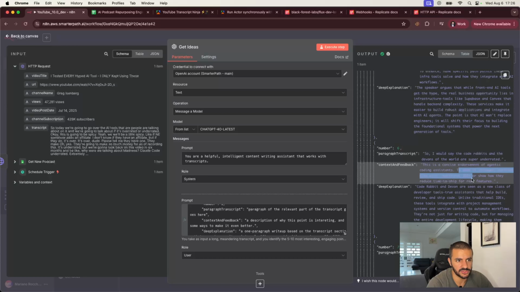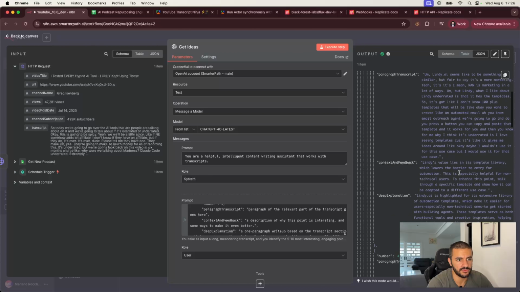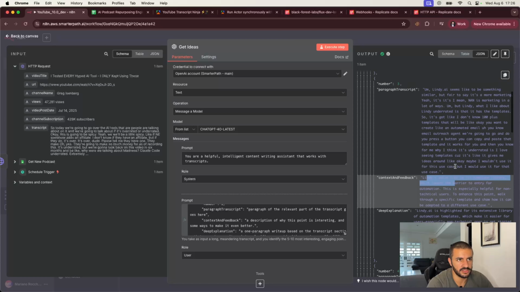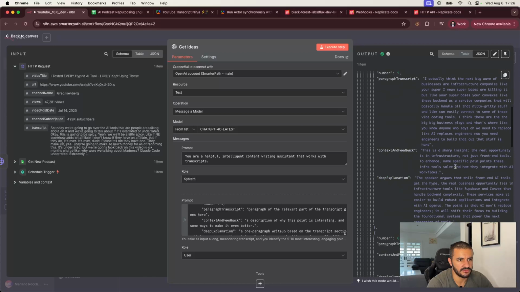Here it talks about Bolt and Lovable. This could be a great one to write for me. Lindy as well. This is interesting. And let's see if we have one for N8N. Code Rabbit. Here what they're talking about. Supabase and Convex. A bit technical, but we could work with them.